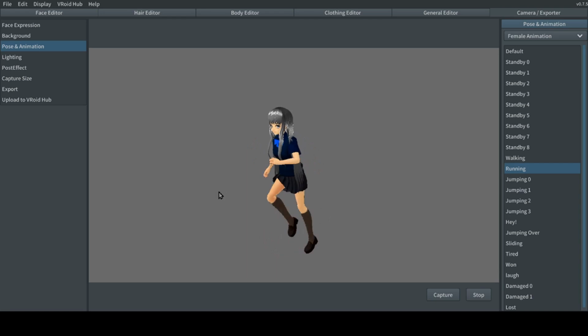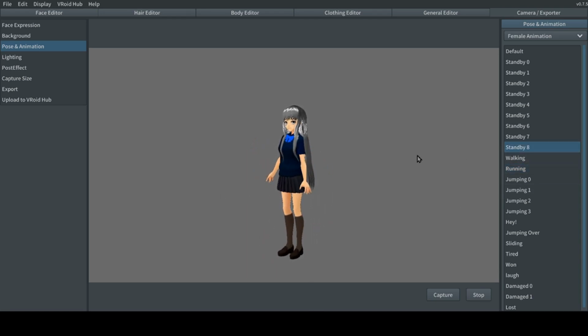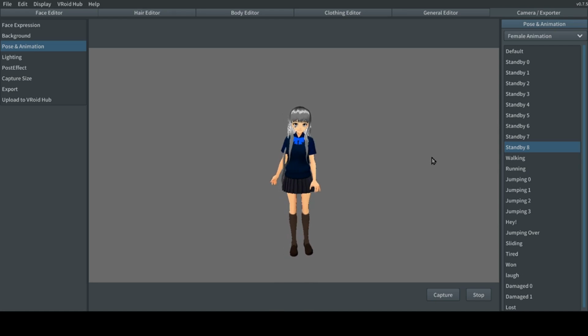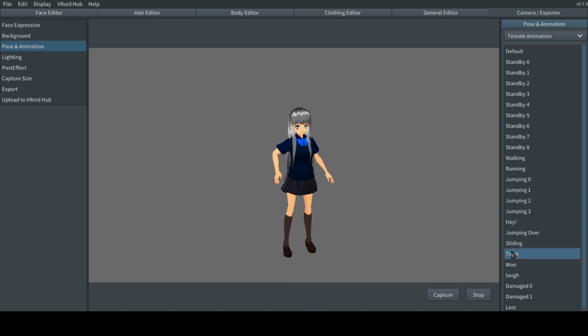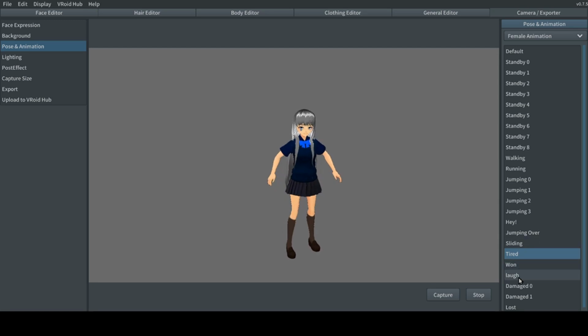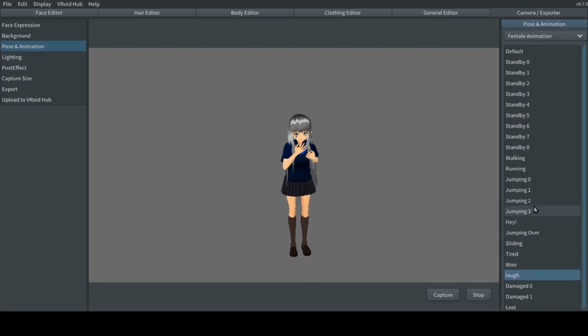For those wondering about copyright, if you make an original character, then you have the full copyright and can use it as you wish. However, if you use a character, clothing item, or anything related to someone else's work, then you can't use it for commercial use or profit from it without permission from the copyright holder.